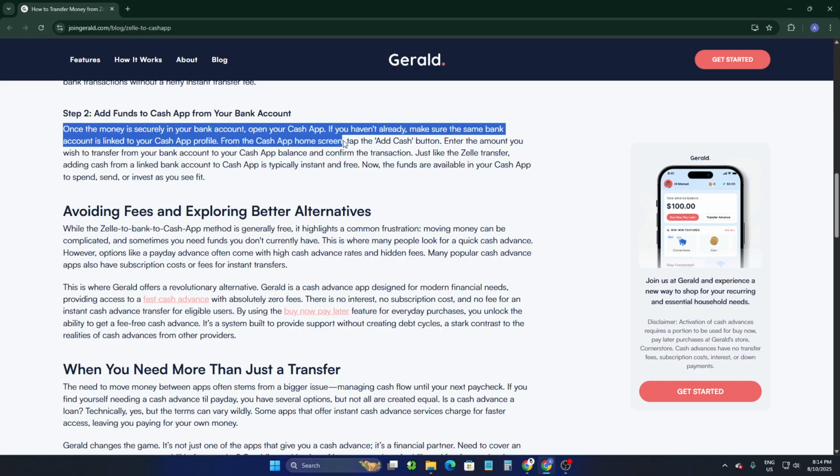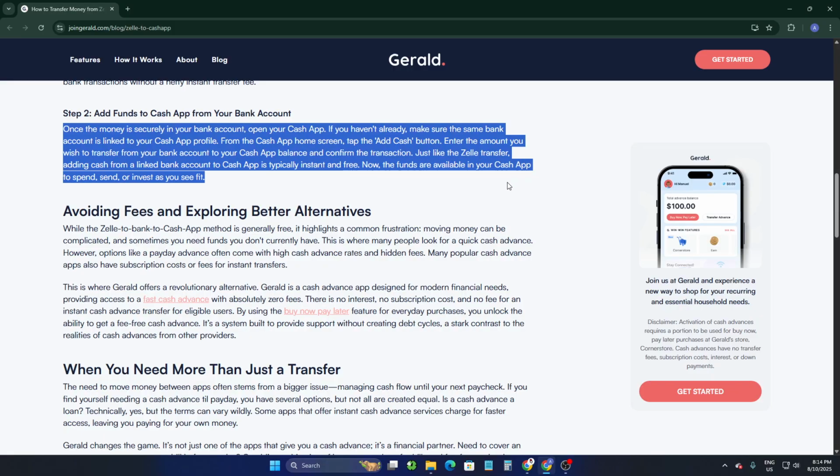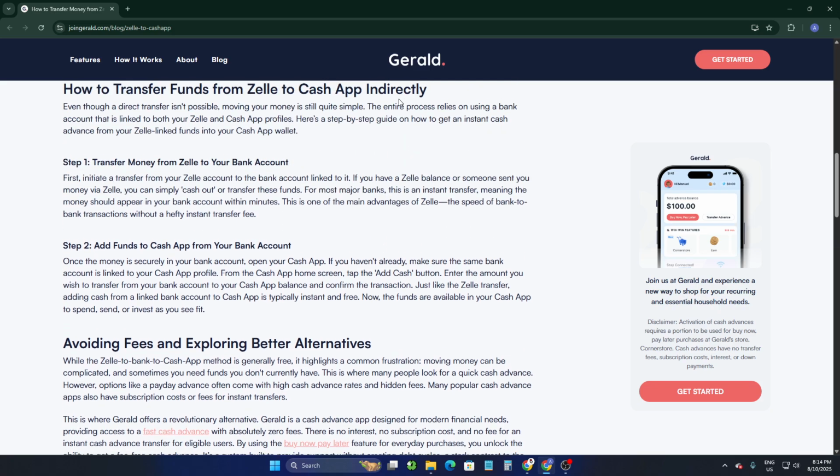From the Cash App home screen, tap the Add Cash button. Enter the amount you wish to transfer from your bank account to your Cash App balance and confirm the transaction. Just like the Zelle transfer, adding cash from a linked bank account to Cash App is typically instant and free. Now the funds are available in your Cash App to spend, save or invest as you see fit. So make sure the same bank account is linked with your Zelle account and also with your Cash App account. So that's how you can simply do it.